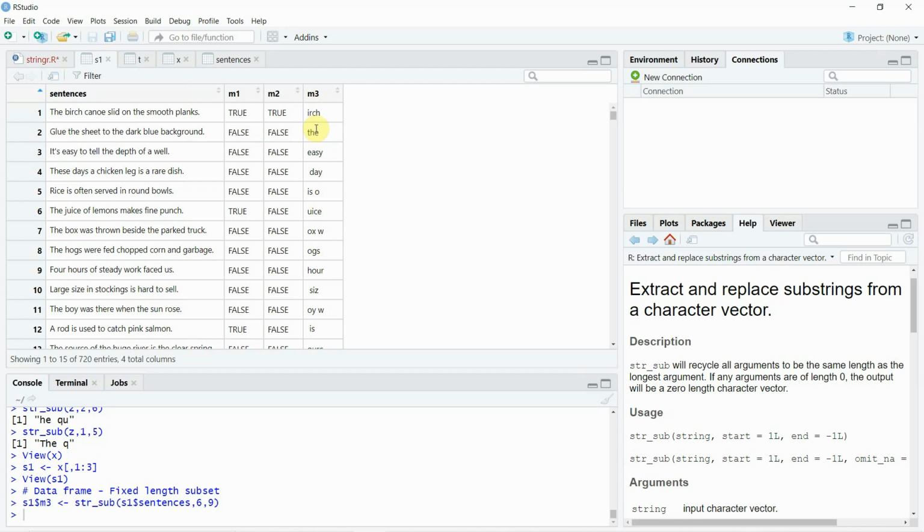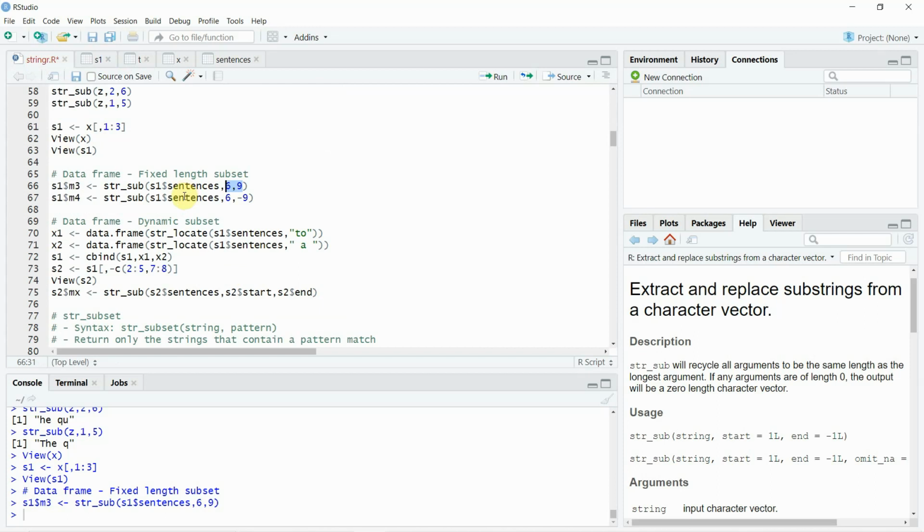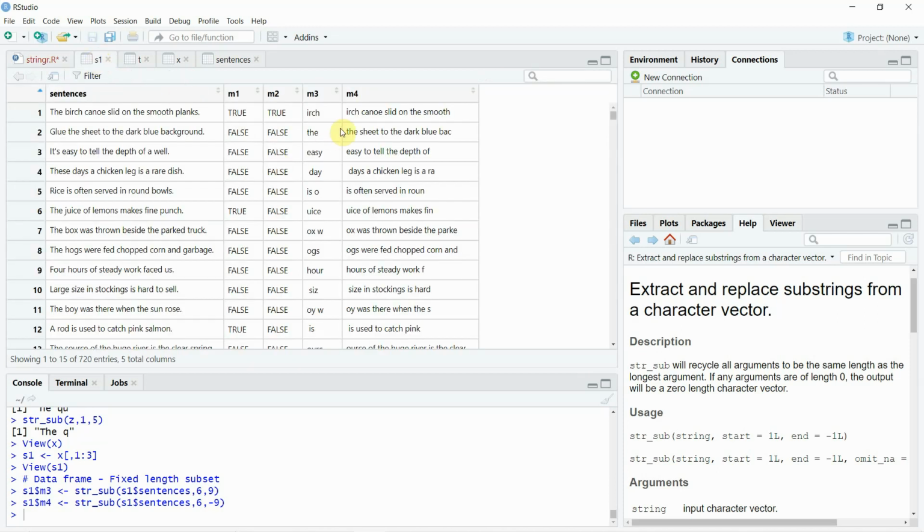A new column M3 has popped up in the s1 data set, and it has all the values between position 6 and position 9 of your sentences column. And let's say we run line number 67. What we get is the subset of the string which starts with position equal to 6 till the ninth position.